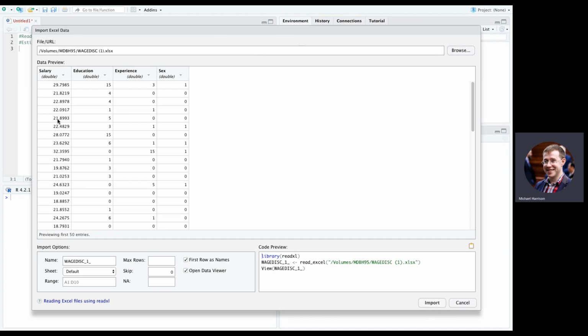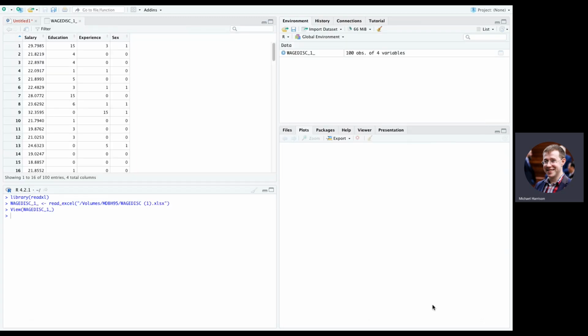In fact, let me show you the data. I have salary in thousands for 50 individuals. Sorry, 100 individuals. R will only show me the first 50 here. Years of education, years of on-the-job experience, and I have an indicator variable for gender. So let me import the data set, and it's come in here.